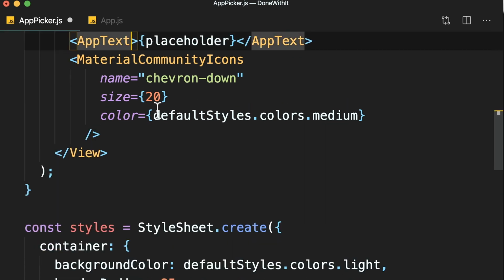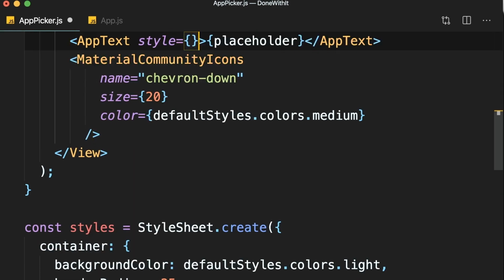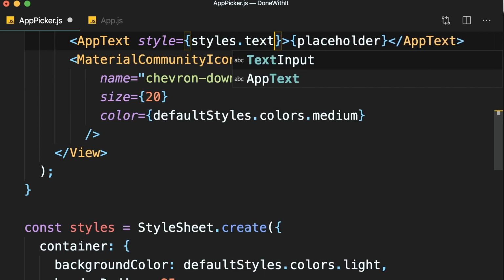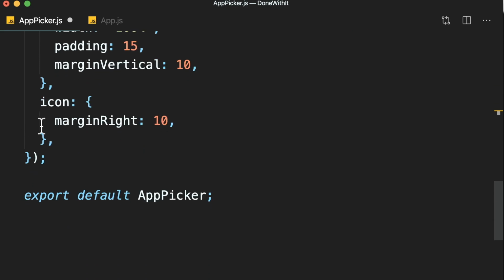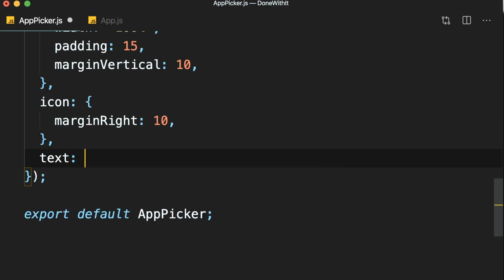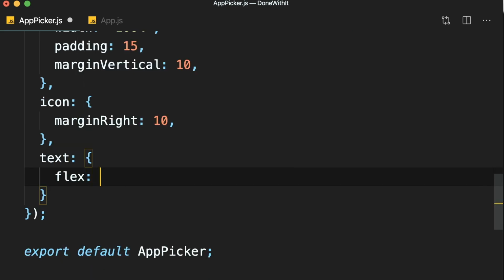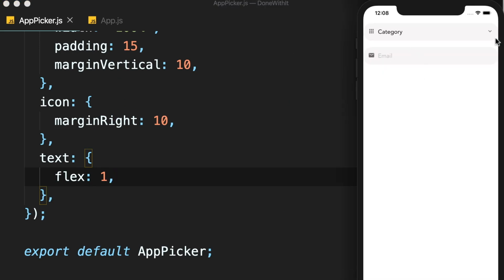Now we give our text component a style. We set it to styles.text. And this is where we set flex to 1. So text is an object with flex property set to 1. Take a look. This is what we get. Looks pretty good to me. In the next video, we're going to take this to the next level. So when we tap on this component, we see a modal box with a list of items to select from.